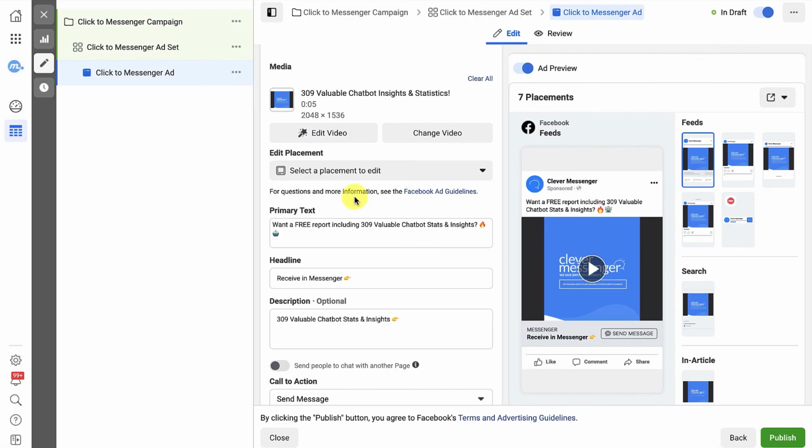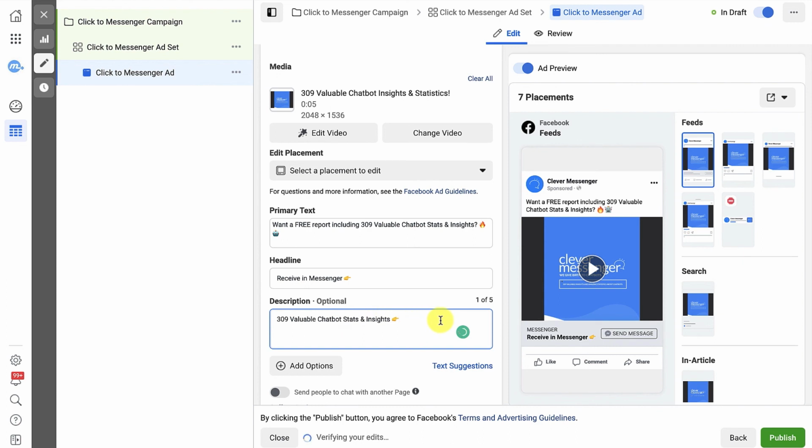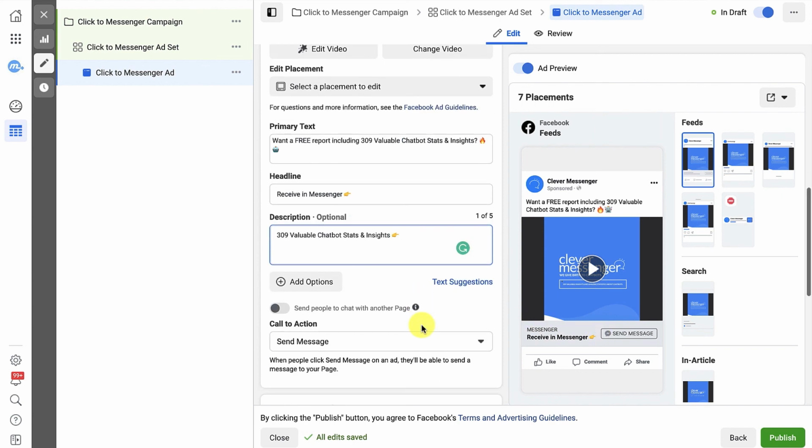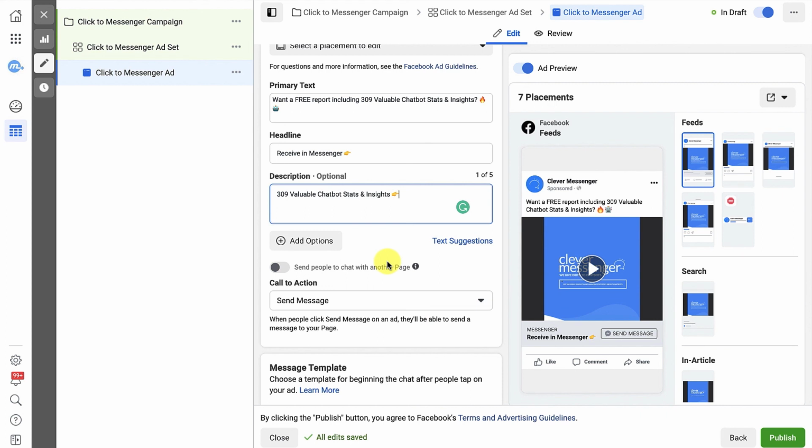Then moving on to primary text right here. This is the text you actually see on top right before the video. Want a free report including 309 valuable chatbot stats and insights. A couple of emojis right there. We set up the headline to say receive in Messenger. It's that little thing right here. And in case there is a description on the ad, we added 309 valuable chatbot stats and insights as well in this description. Again, an emoji pointing to the right because the description usually goes under the headline and we want to point to that button. Now that's all there is actually to it for setting up the creative.